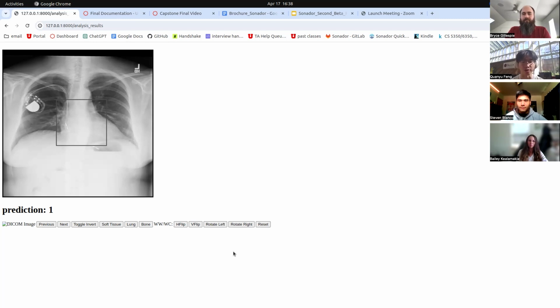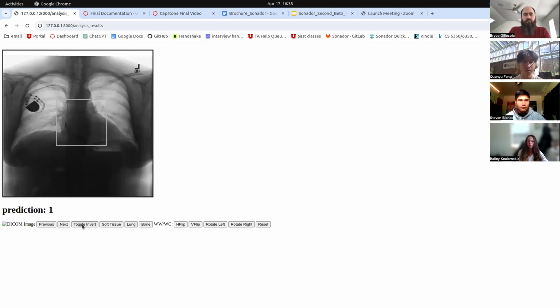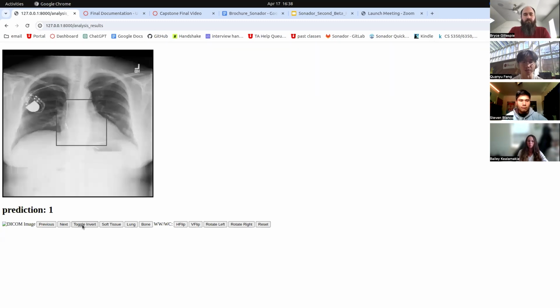Sorry. So in the bottom, we have a bunch of buttons. We can switch between those images, like the previous and next button. And here we have a prediction one, which is showing that there's one lung cancer right here. And then we can also invert the image. And reset the image again.